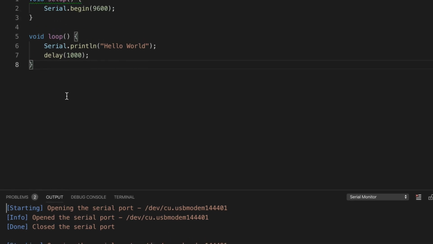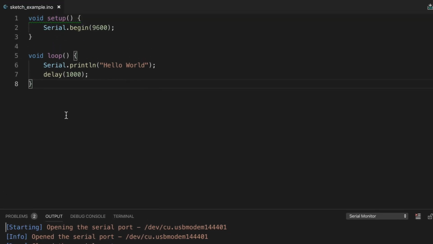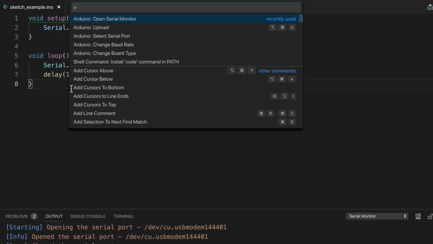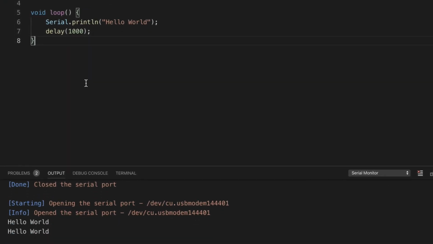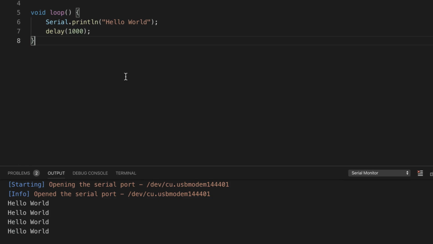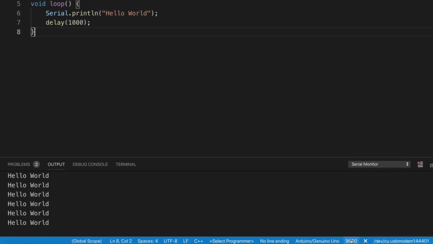Actually, you know what? I might select the baud rate again. So I'm just going to say select baud rate, and I'm going to say 9600 just in case. For whatever reason, it didn't set that first time. I noticed it because down at the bottom of my editor, it had said 115,200. So I just switched it to the appropriate one, and now it looks like it's printing it out every 1 second.